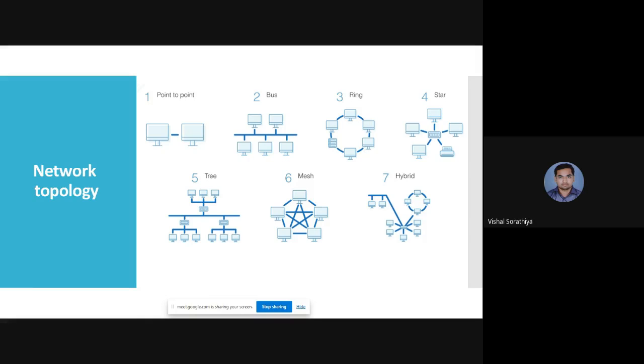Through one device, all the peripherals are connected, either wired or wireless, or a combination of both. The fifth topology is the tree topology. In a tree topology, there is a common cable. Through that cable, different interconnecting devices are connected, and through those devices, the message is further distributed.